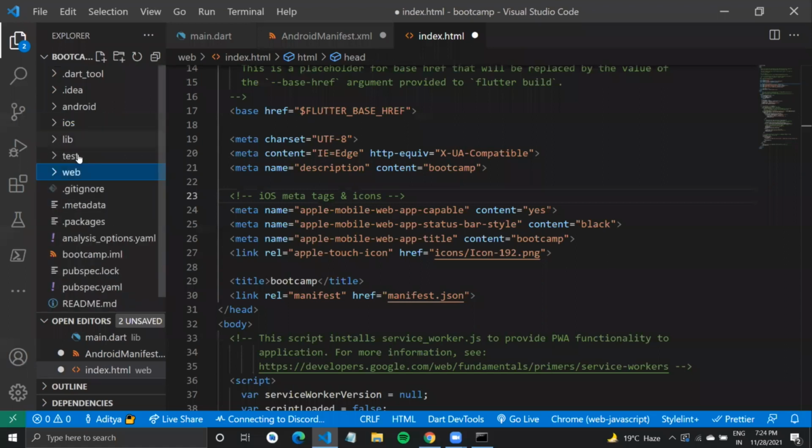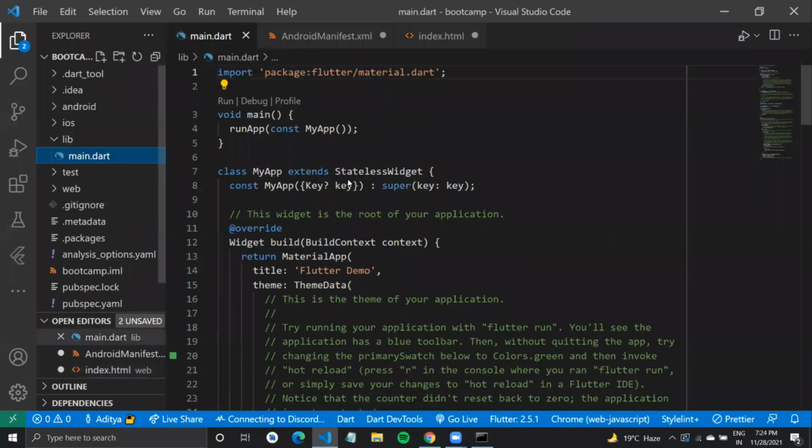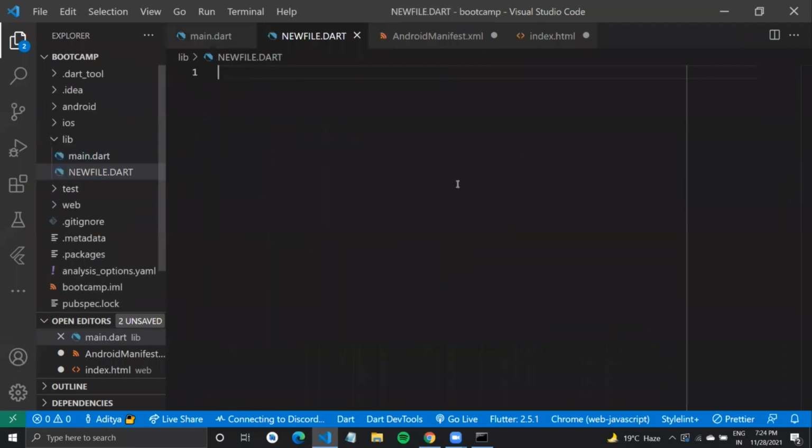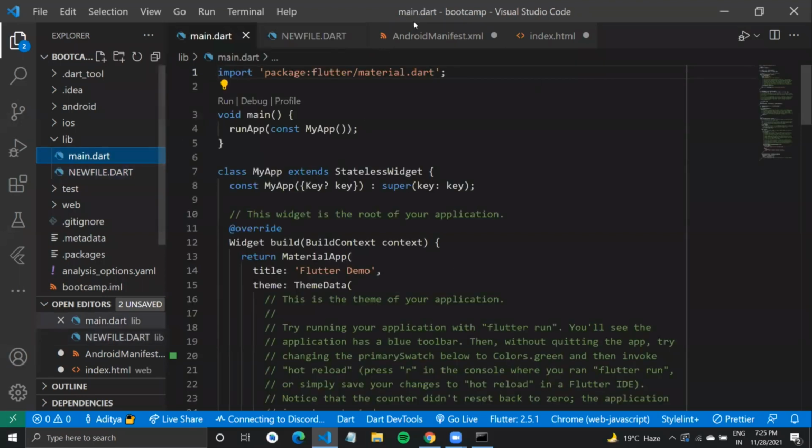There is a folder called lib, and it has something called main.dart. Majorly, as a beginner in Flutter, this is where you work. All your code, everything that you want to do goes in this folder called lib inside dart files. And you can create a new dart file by just creating a new file and calling it maybe new file dot dart. I'm really sorry about the caps lock, but this is the normal way. You can create as many dart files as you want and write whatever code you want in them.